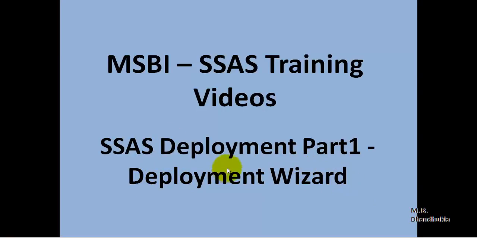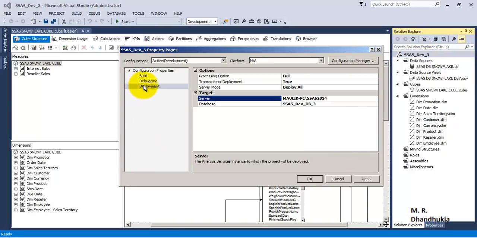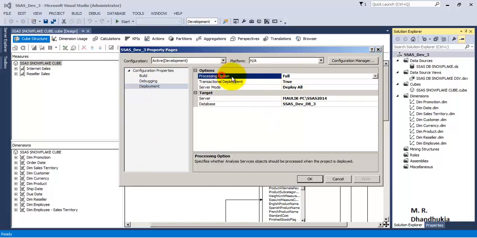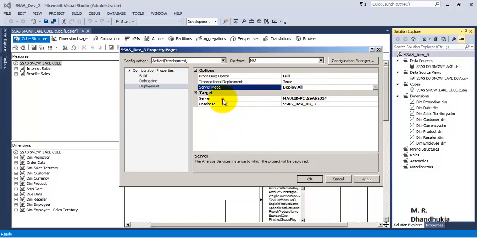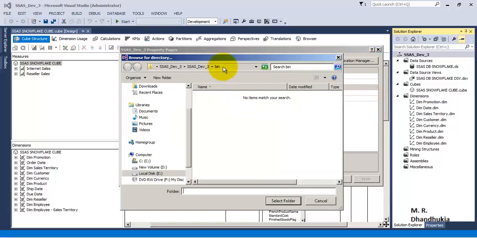Now for this tutorial, let us start with the cube that we had developed in our earlier video tutorial. If we go to properties and deployment, we can see that we have selected the processing option as full and the server mode as deploy all. We have also specified the server name and database name over here. And if you go to the build part, then you can see that the output is the /bin folder.